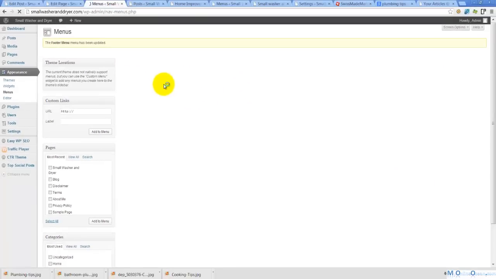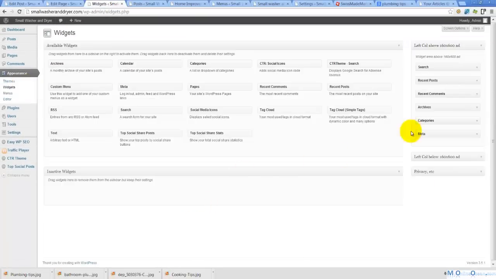Now we have to go to the widget area here and remove everything by dragging all of them here.